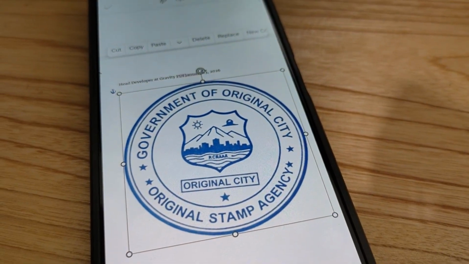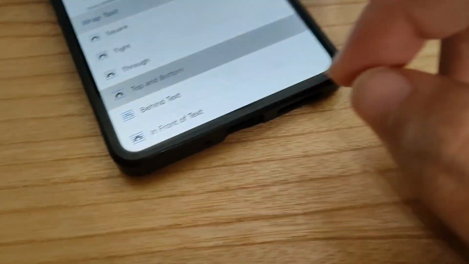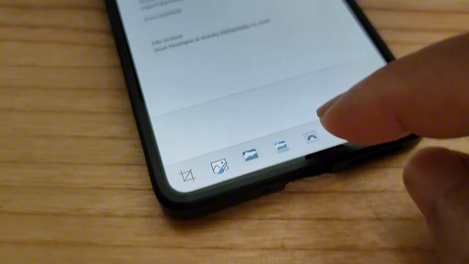To make it easier to move or place the image, you can select text wrap. I usually use in front of text first, so the image is easier to select and move.